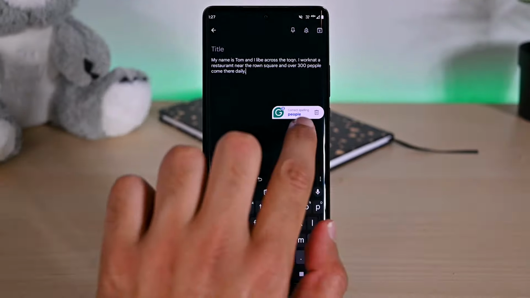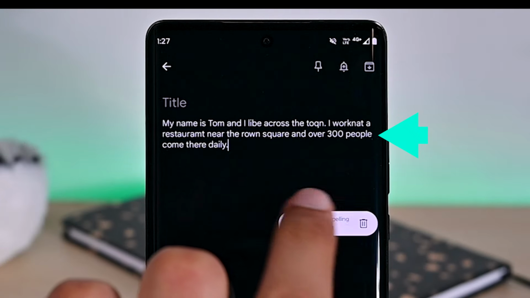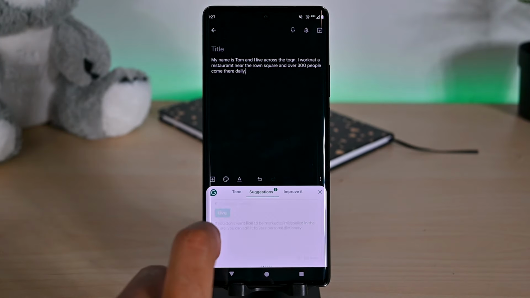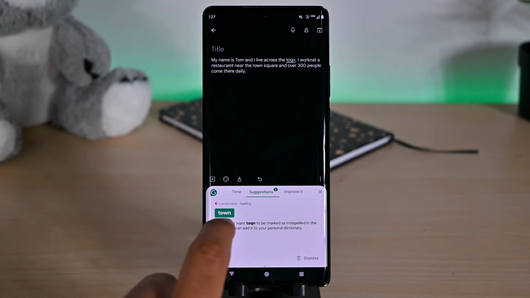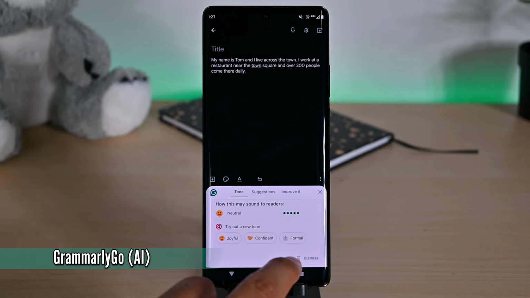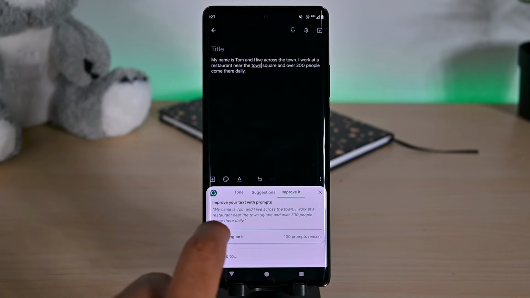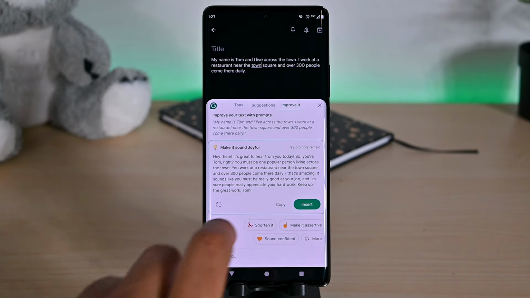To fix issues, we can simply tap the correct word like this or tap the G icon to see all the suggestions. We can then tap on a suggestion to apply it. To the left is the writing tone, and we can try a different tone by clicking one of those options. All this is thanks to its Grammarly AI.